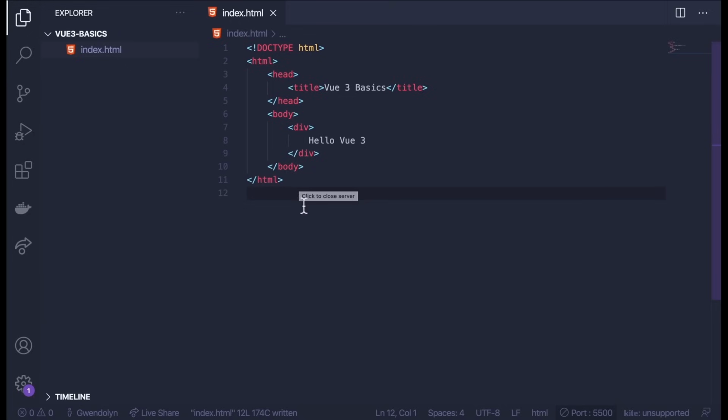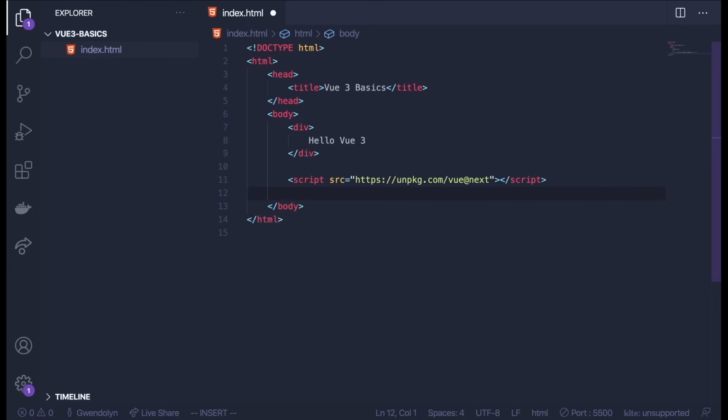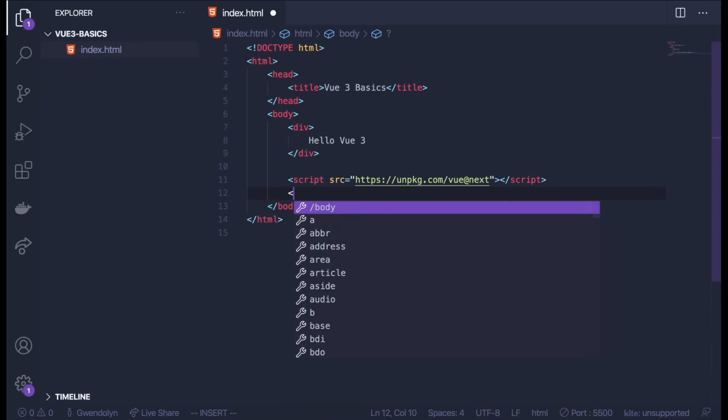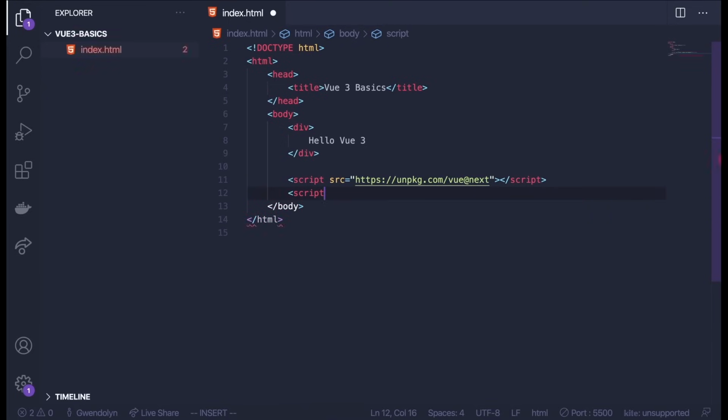So now I want to add Vue to this application. So I'm going to go inside of the body tag and just below this div, just paste in the script tag that I just copied. So now this is all that I have to do to import Vue and start using it in my application. I don't actually need Babel or anything else to get started. So to write my own custom code, I'm going to add my own script tag right below that.